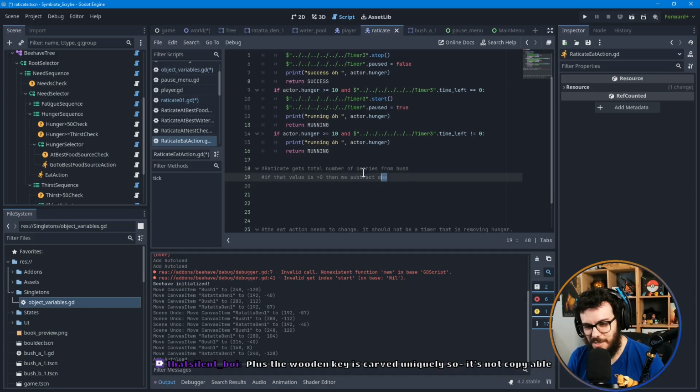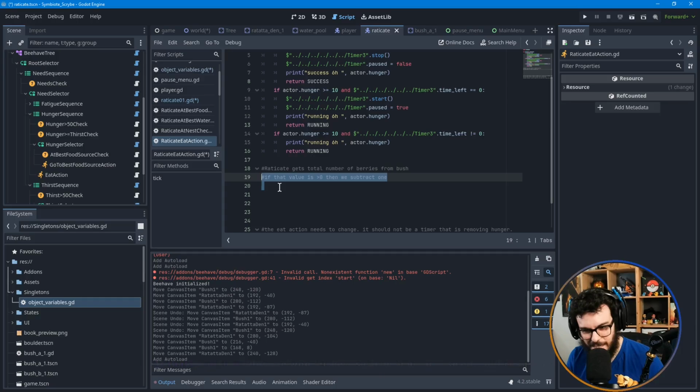One thing that I don't know conceptually how to do is if two Raticates are trying to eat the same berry. I'm hoping that the way Godot works is that only one of them will be able to eat it. But I'm afraid they'll both think there's a berry there and they'll both eat it.